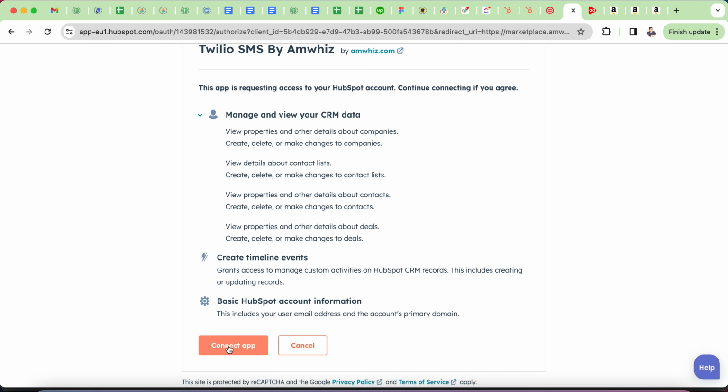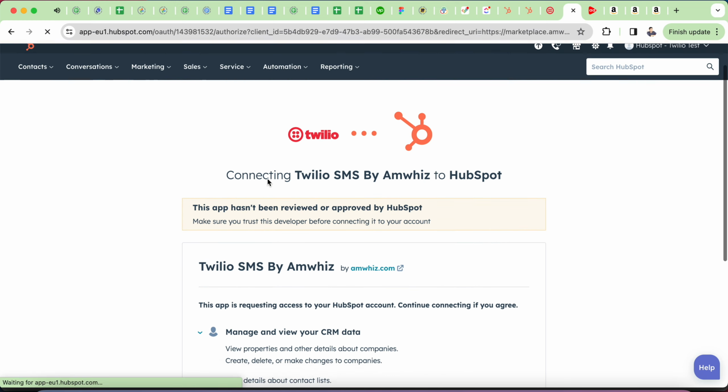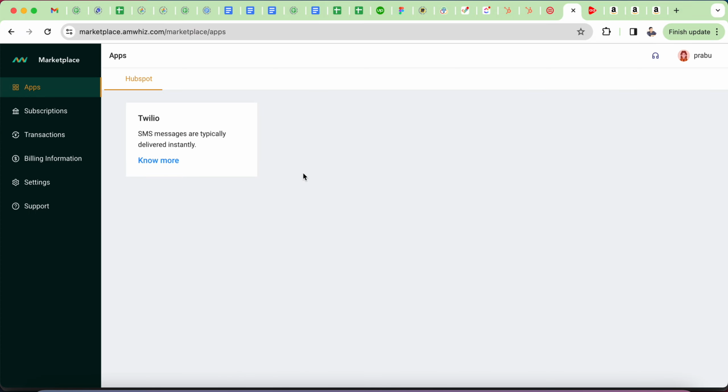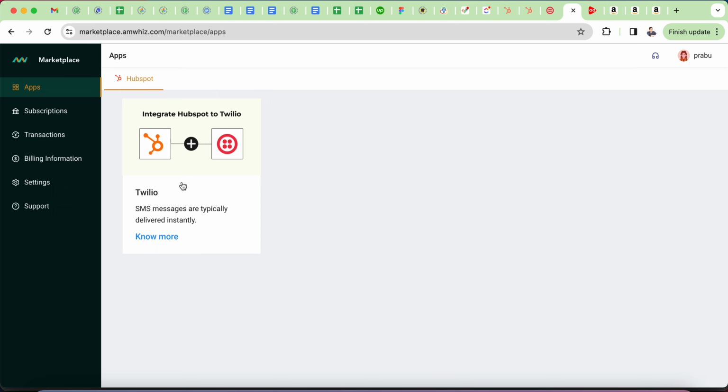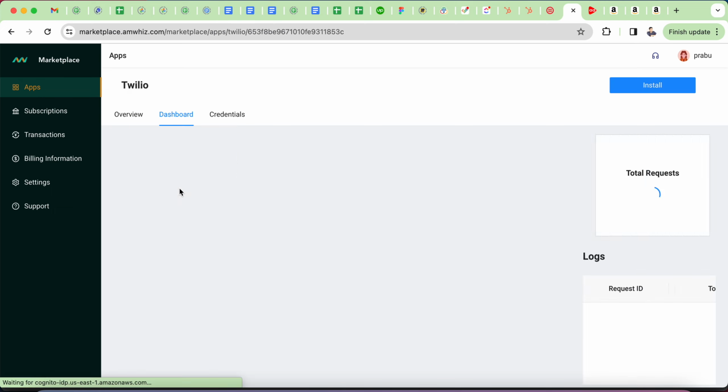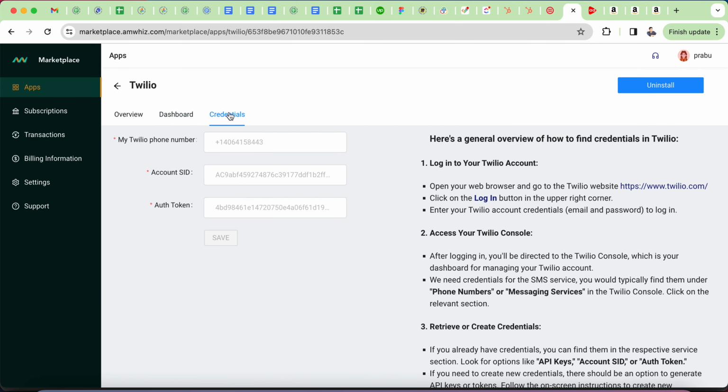And once you give access, click on connect app, and once the authentication is done, it will take you back to Amvis Marketplace. Open it again. Now we got to configure the credentials from Twilio.